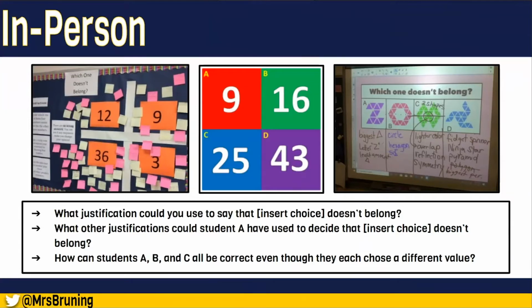You can then use some skillful prompting and questioning to orient their reasoning to serve the mathematical goal. Also ask purposeful questions. Which One Doesn't Belong puzzles encourage opportunity for deep thinking. Some questions to consider are, what justification could you use to say that blank doesn't belong? What other justifications could student A have used to decide that blank doesn't belong? How can students A, B, and C all be correct even though they each chose a different value?